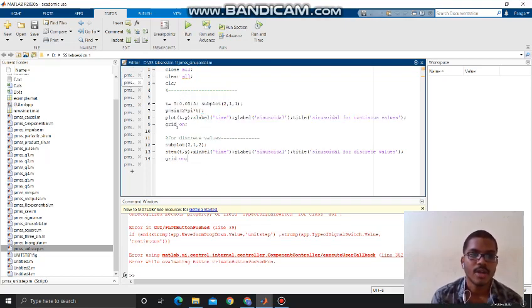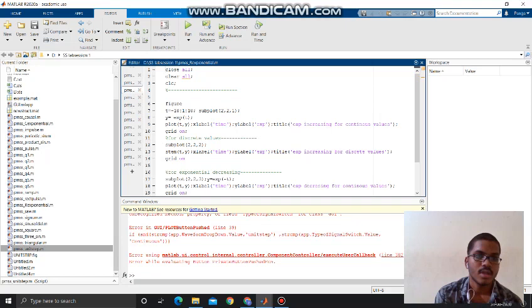Here it is a sinusoidal function, y equals amplitude times sine of 2 pi t. Here I took the frequency as 1.